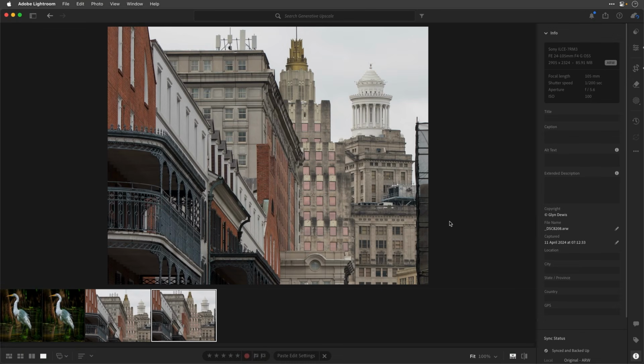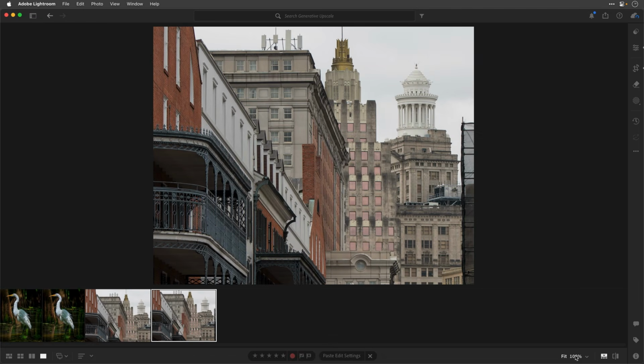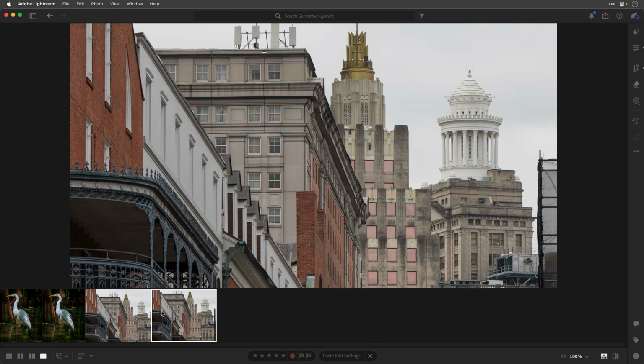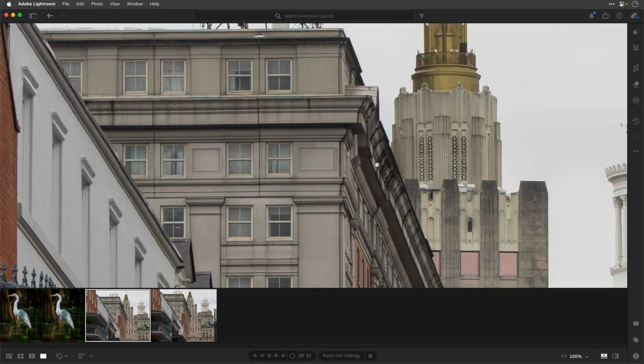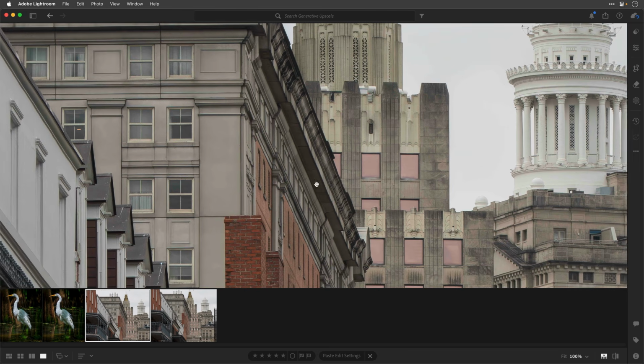Here's another example where I've used Generative Upscale. This is the original photograph that I've cropped and zoomed in to 100%. And here is the upscaled DNG at 100%, which looks so good, with its detail, sharpness, and clarity.